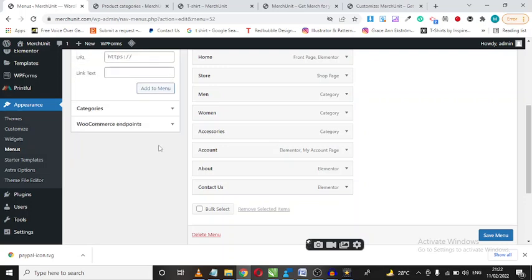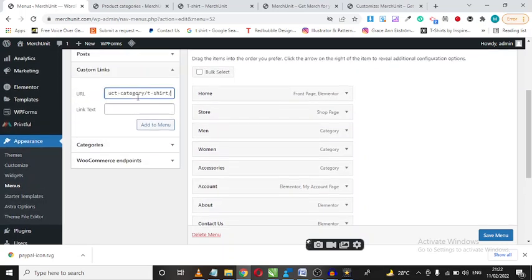click on custom links and put the URL and write t-shirts, add to menu.